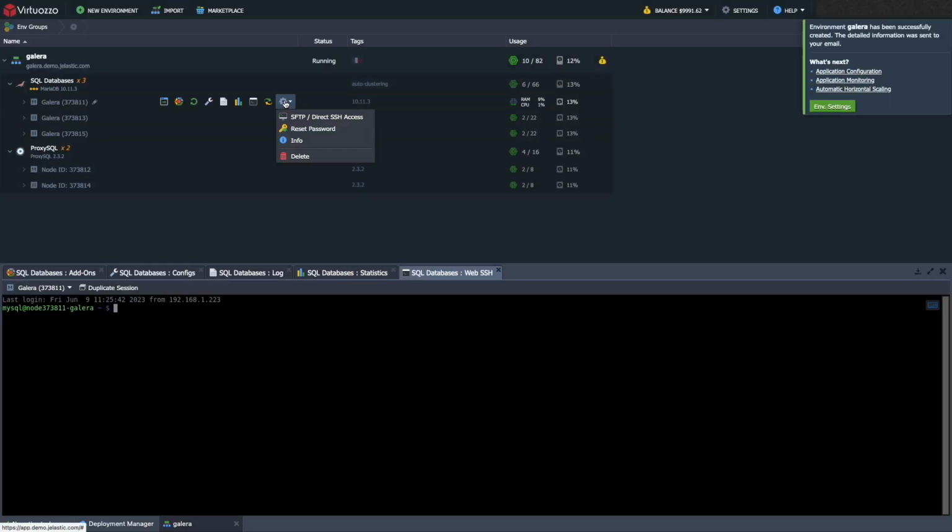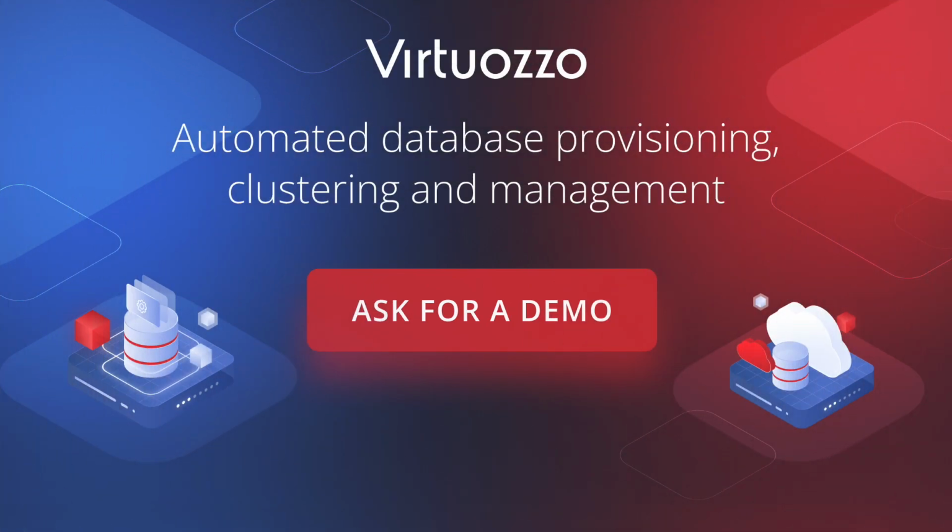and other settings. Manual configuration of a database cluster usually takes hours or even days, depending on the use case. With Virtuozzo Application Platform, it takes just a few minutes regardless of the selected topology.